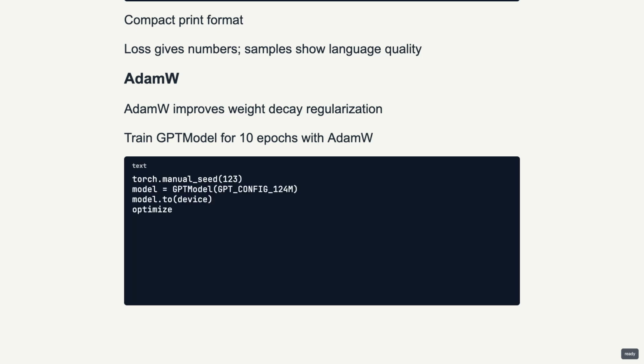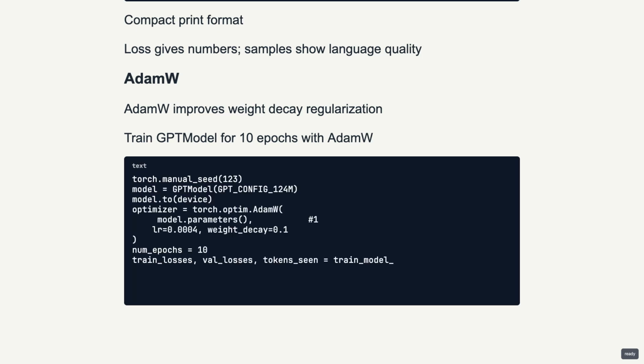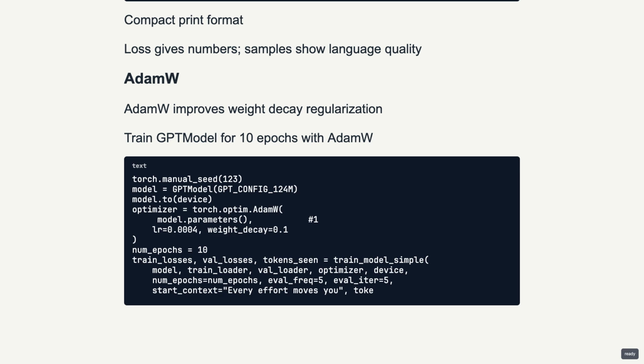The seed keeps the run reproducible. The model is moved onto the chosen device, and AdamW is built from the trainable parameters. The training call ties everything together. It sets the epoch count, evaluation frequency, and starting prompt for the sample text.